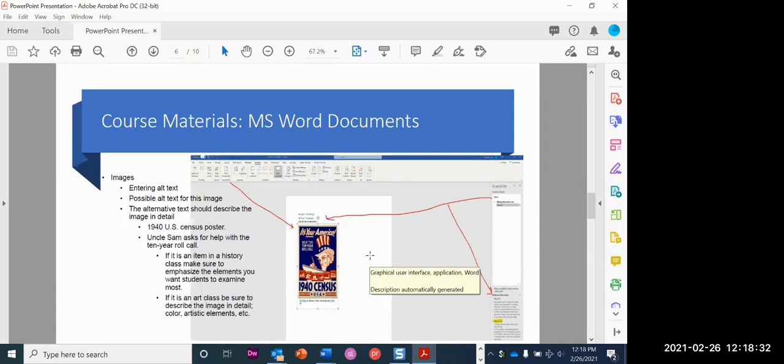So if it were just a decorative picture, you would select the icon next to it and say decorative, and you wouldn't need the alt text. So a screen reader would skip over that, and it wouldn't be important. A student wouldn't have to focus on that if it's just a decorative piece. But if it's something that is giving information, then it needs to describe the image in detail.